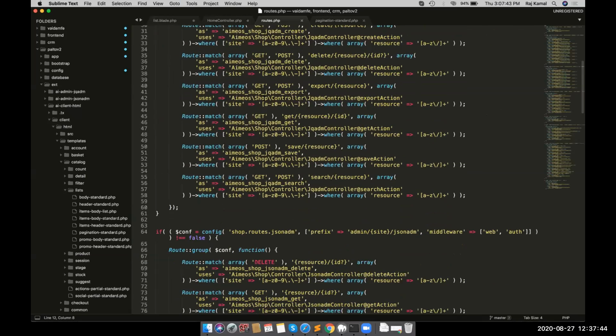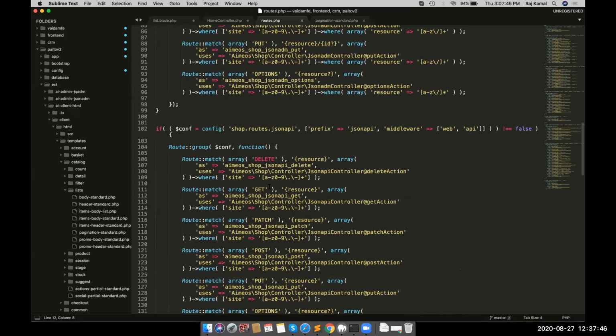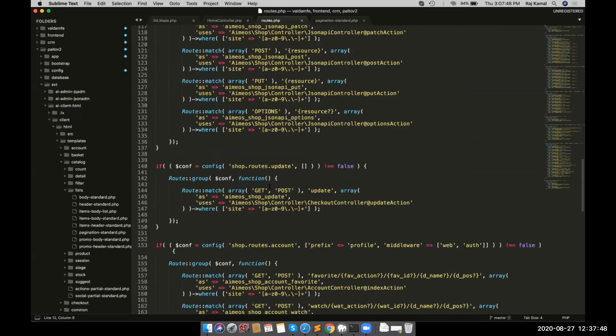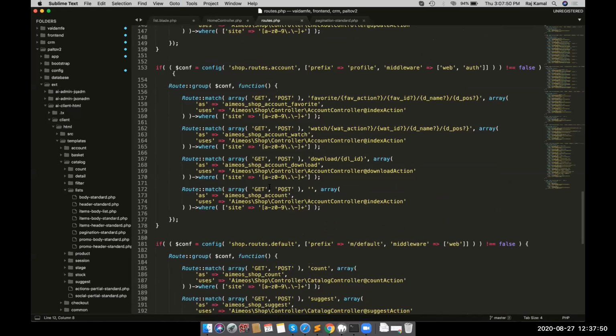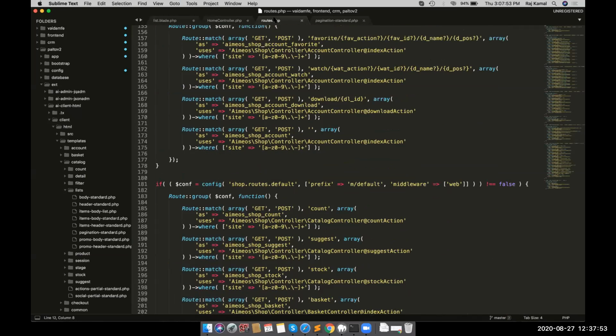This is the routes PHP under the config. I can't see where this file is. By default it is under vendor, Aimeos, Laravel, source, routes. This is not under our sources, right? No, we have not touched this area because this is default functionality.